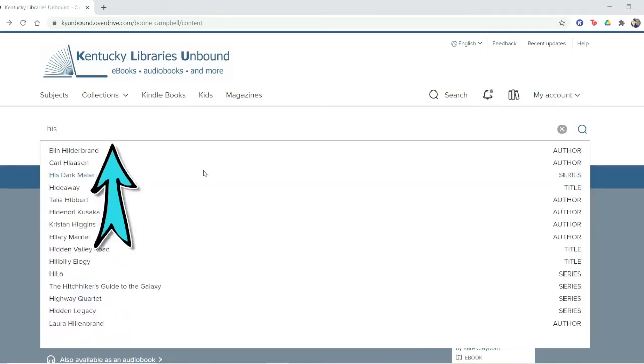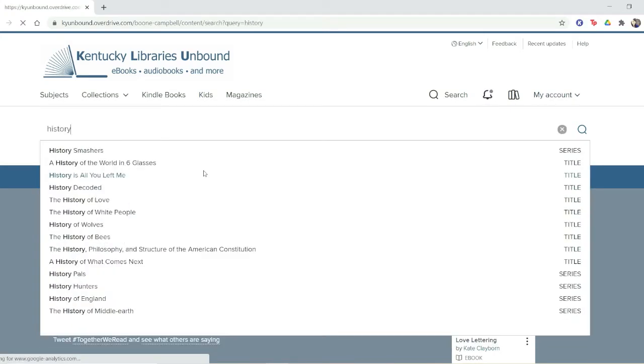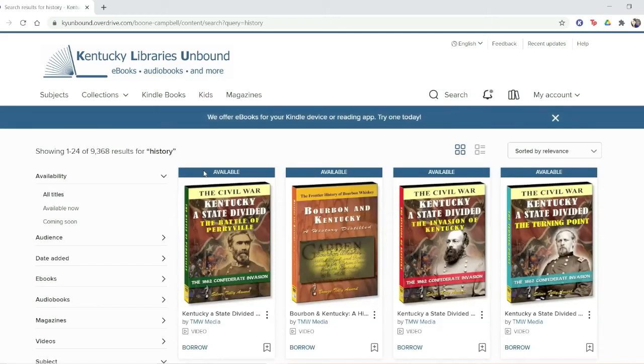In the search bar, I'm going to type in history because I like history books. All right, we can see that we have a lot of results. In this left-hand corner, you can see it says showing 1 through 24 of 9,368 results. That's a lot of results, and I think there's some options we can use to eliminate some of them to find something we're the most interested in.